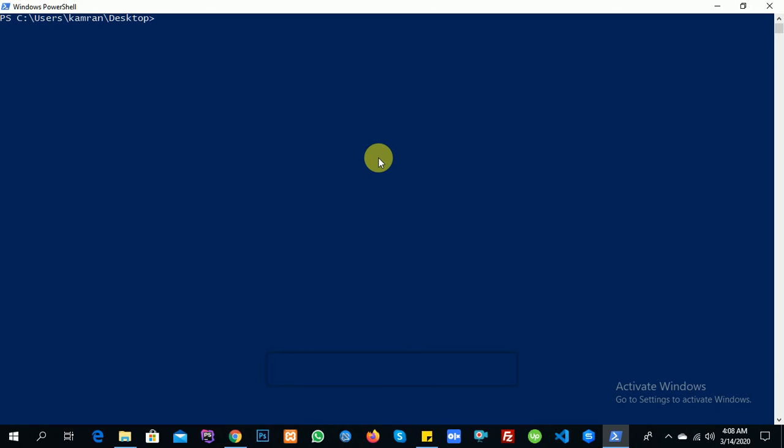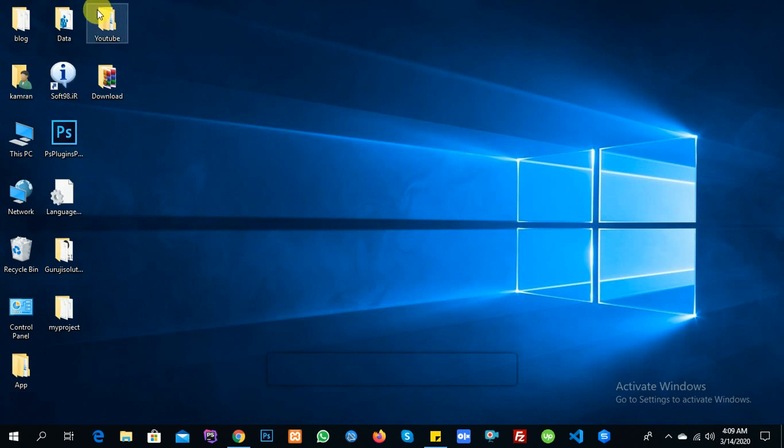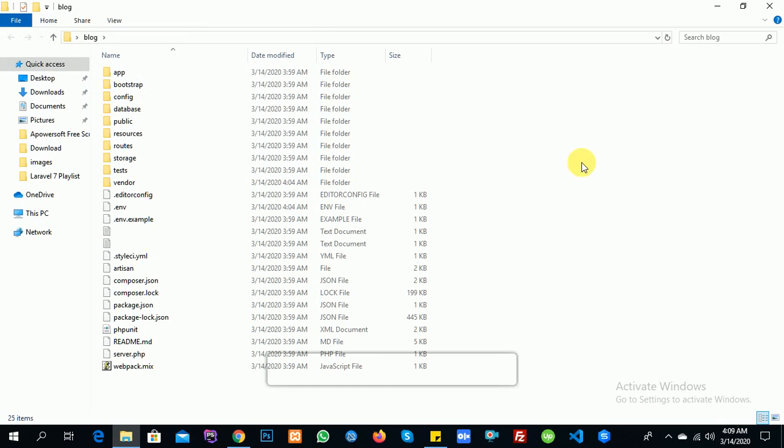So what I am doing is creating a fresh project on my desktop named blog by saying laravel new blog. It will automatically create the project on my desktop. Okay, so just write laravel new blog and press enter. We have successfully created a new Laravel project here.